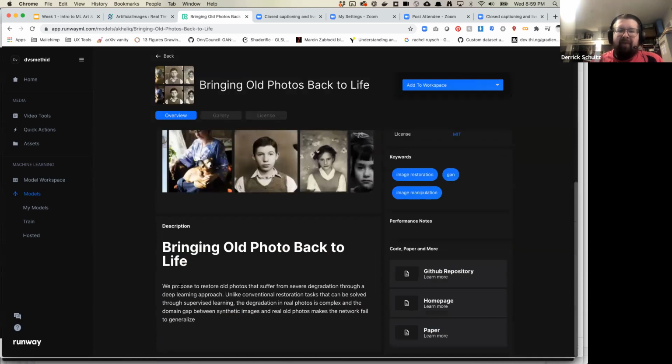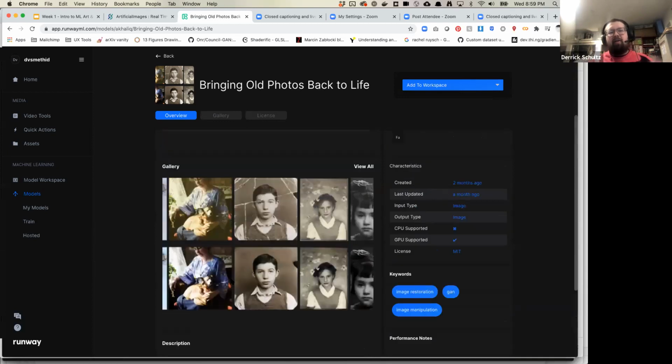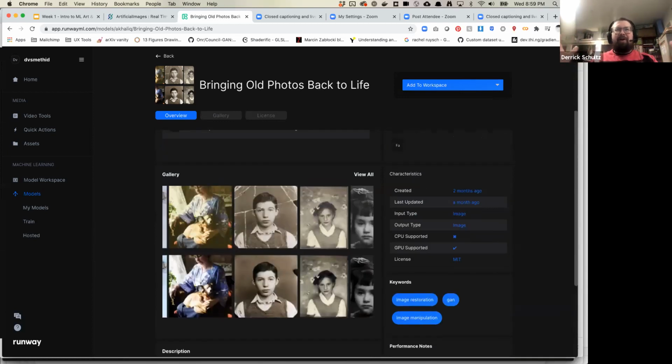Quite often the language for these is kind of funky because it's written the way scientific papers are written. So: we propose to restore old photos that suffer from severe degradation. All it does is clean up all the noise or scratches or other things from an image, right? So you will find there's a bit of a language barrier here, because it's written in very scientific language. And that's the challenge with some of this stuff: these are all open source models, and no one's gone through and actually written them for a normal human. So it's a little bit of us trying to figure out what each of these things does.